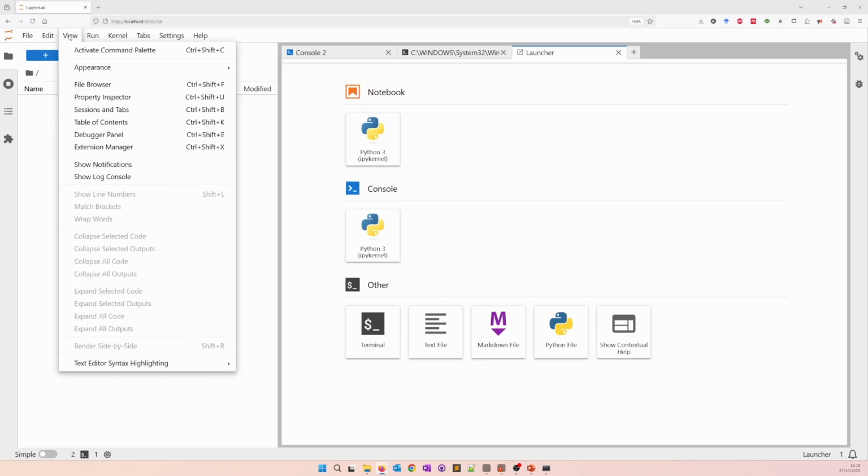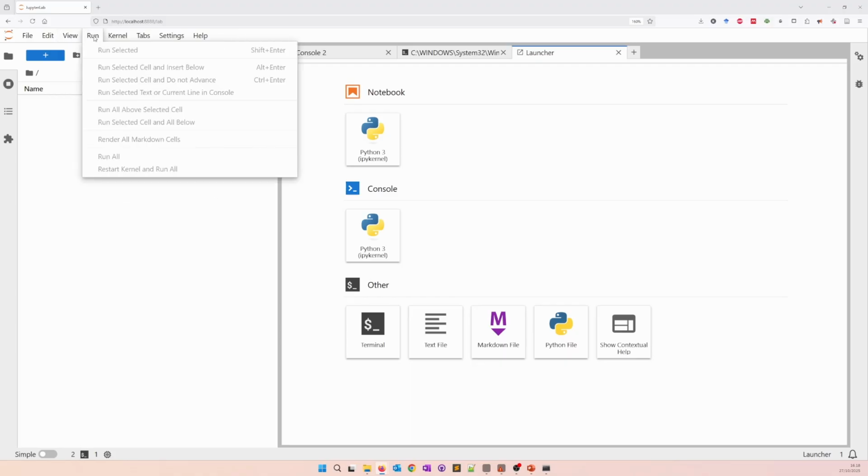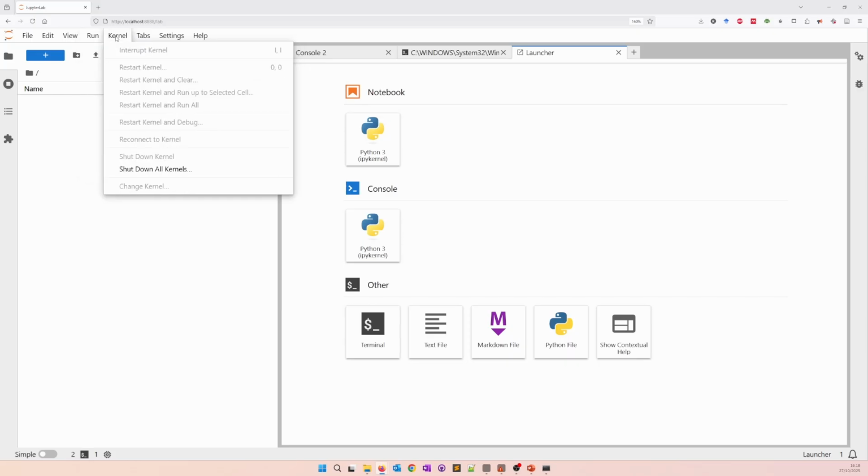You have different options to control how things look on your screen. Here we have run for running a certain cell, running the whole notebook, and a number of different options. I will show you that you can actually access this from the notebook file itself, so I rarely come up here. And then you have also control over kernel. You can start your kernel, so this is your Python engine.